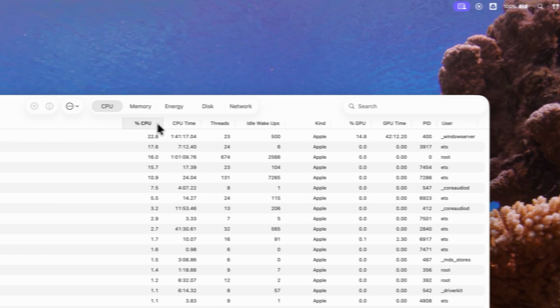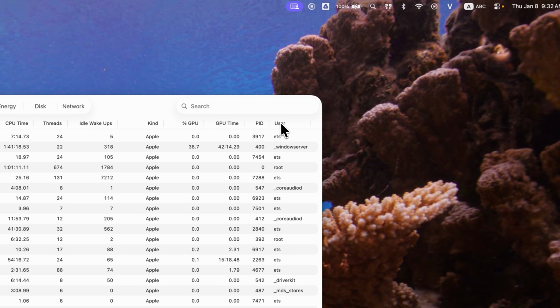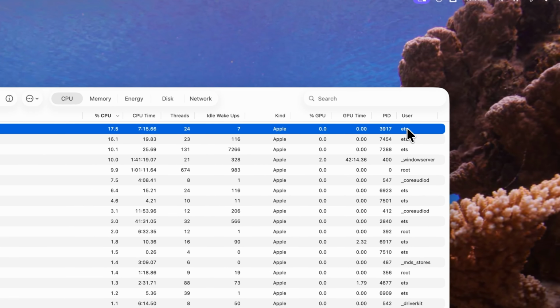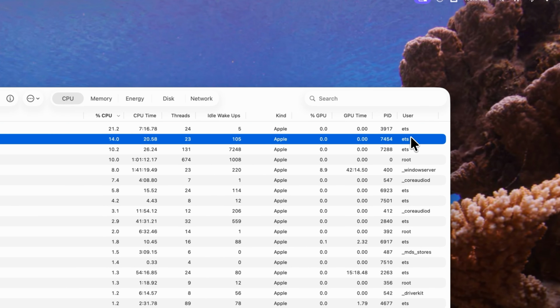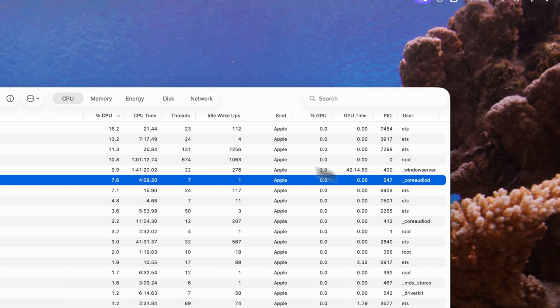In the CPU tab, click on the %CPU column to sort processes by CPU usage, either high to low or low to high. Then, look to the right. This shows which user each process belongs to. It could be your user account or a system user. You can also filter processes by user.